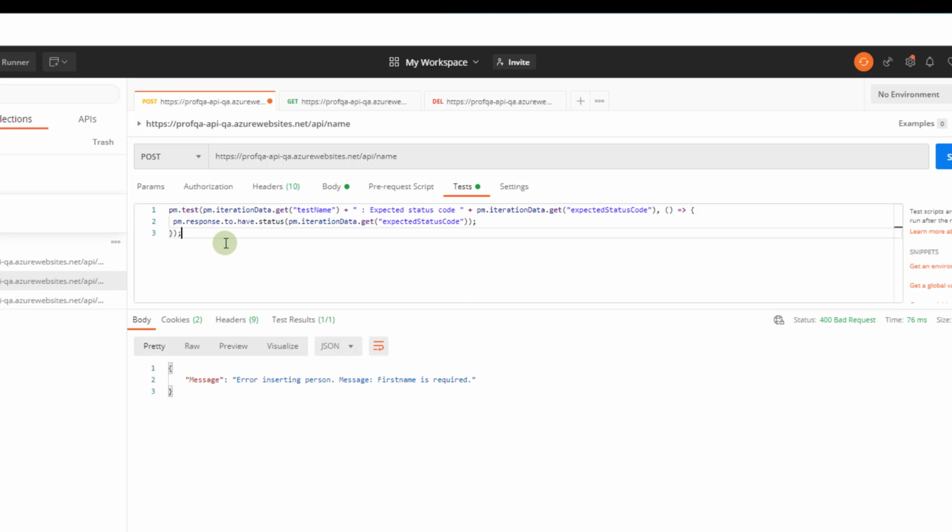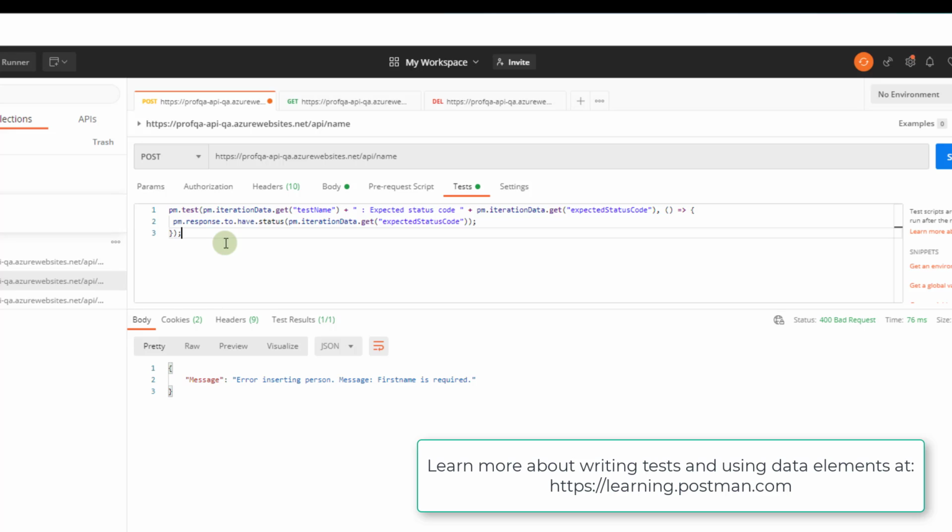And don't worry if you're not super familiar with how to write these tests. You can go to learning.postman.com, and they have tons of examples on how to write these tests and how to get the data out of your spreadsheet to use in your test as variables. So check that out if you're not familiar with how to use the Postman language here in order to get that.